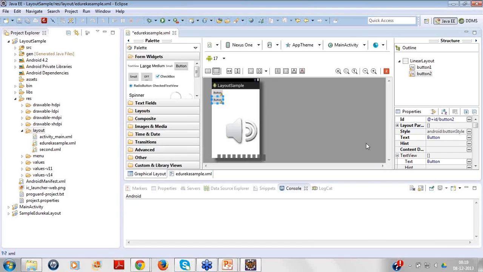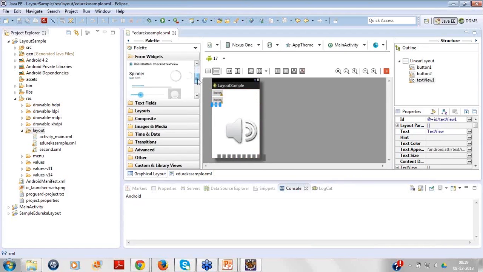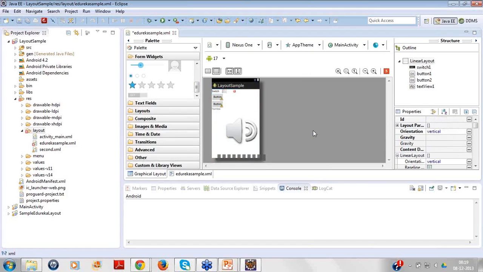Whenever you put a view in a linear layout which has the orientation vertical, irrespective of where you drop that view, automatically it will come below the other view. For an example, if I put a text view, I drag it and drop it anywhere, it will come below this. If I take a toggle button and put it anywhere, it will come below the text view. The views need to be one below the other when the orientation is vertical.